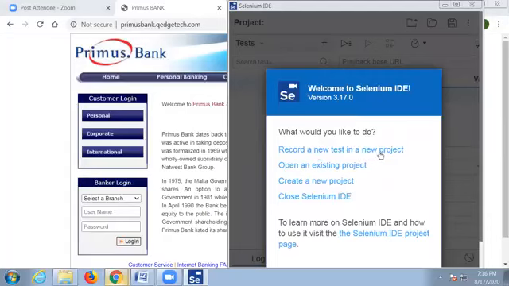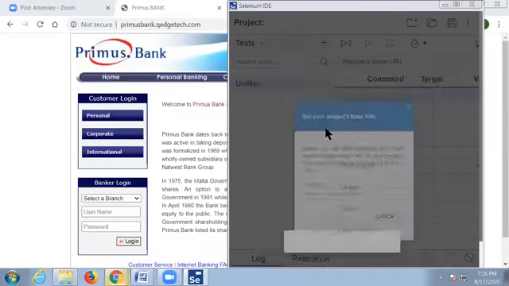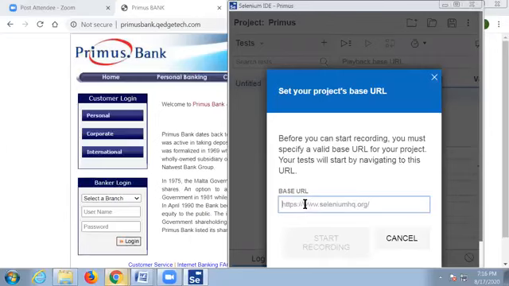Record a new test in a new project. Select that. First time we are creating, right? Or create a new project. I want to record a new test in a new project. Click on it and provide your project name. My project name is Primus. Click OK, and it will ask for the URL of your application.